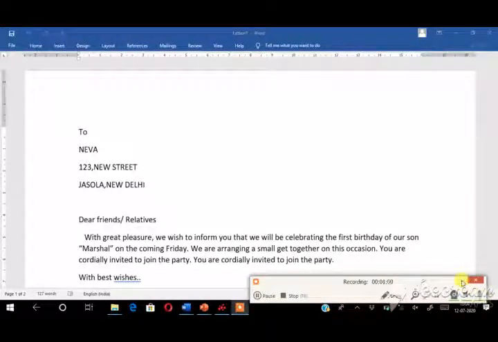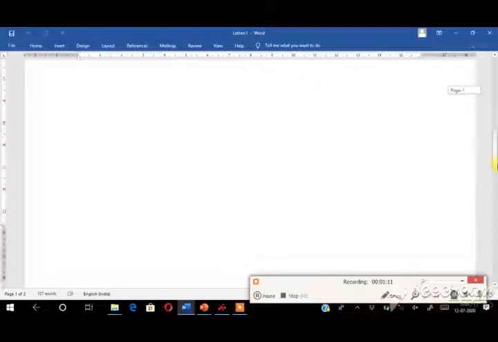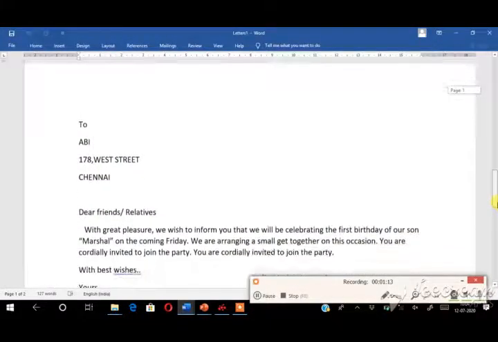See here, this is the first address I specified, and then see the second one. This is the second address. So this one I specified. So this way you can create a letter or document for more than one person.